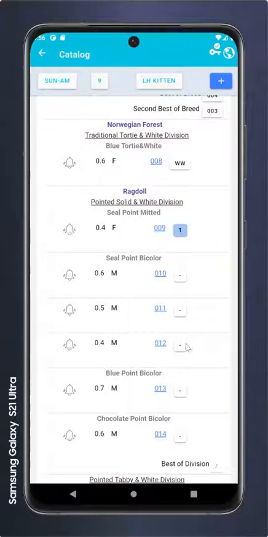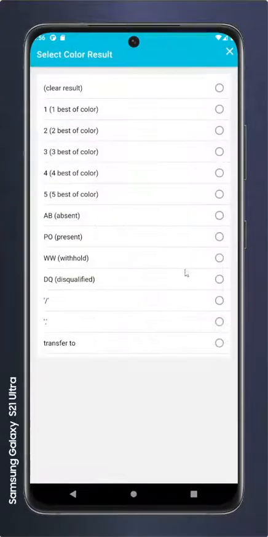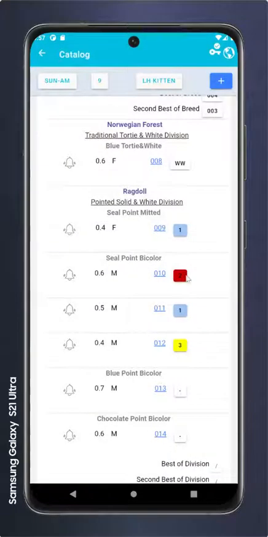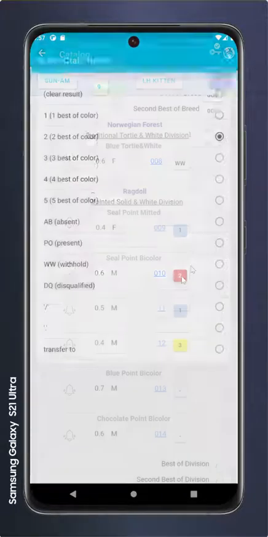We now have a class of three cats in the same color. So best, second best, third best is typically what would happen. Let's do that. So let's say this cat was second best in color, that cat, number 11, was best in color, and number 12 was third best in color, right? So that's one way of doing that. Now I'm going to show you something else.